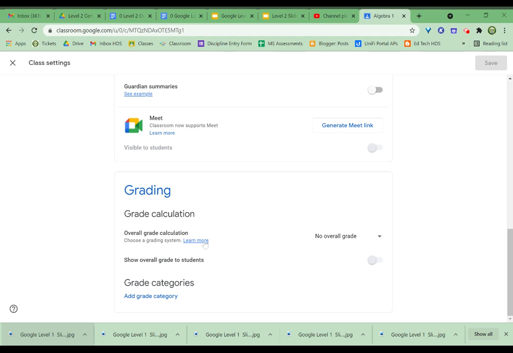Okay, here's your gradebook, the settings for your gradebook. It can calculate overall grades. You can show your grade to students or not, and you can add grade categories. So we have 5 categories. We generally do homework and classwork, projects, tests, quizzes, and projects. So you can add your grade categories in here.